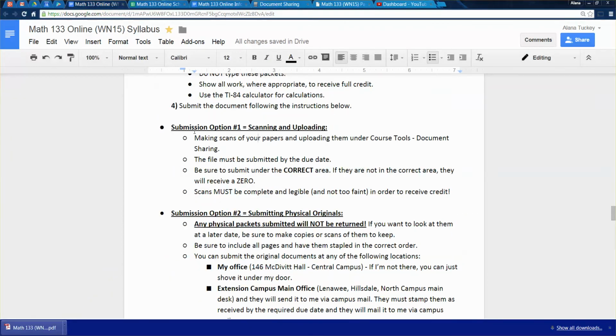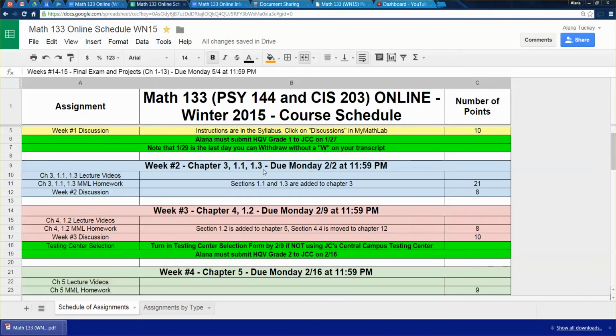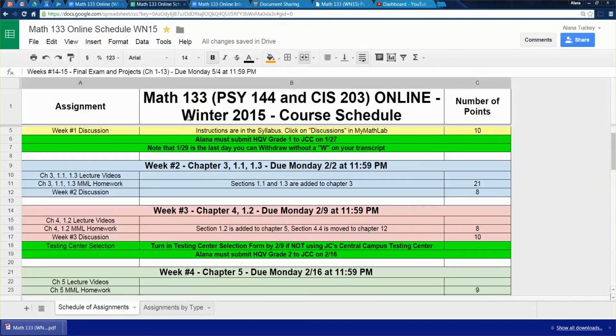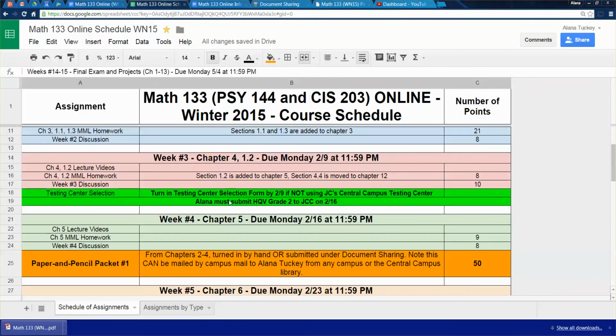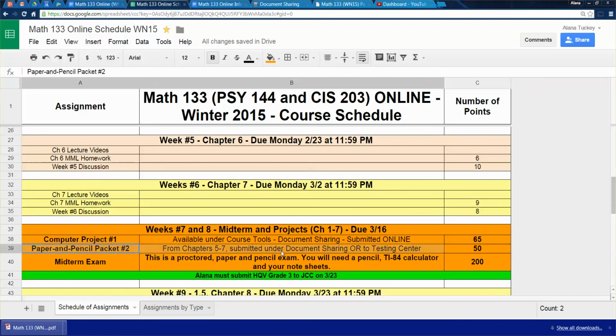Now, submitting has a couple different options, but before I get into that, I just wanted to remind you of the due dates for these things. So here's the schedule. Paper and pencil packet number 1 is due right here on week 4. So it's due on Monday 2/16. Okay. Then paper and pencil packet number 2 is due at the same time as the midterm, and computer project number 1.